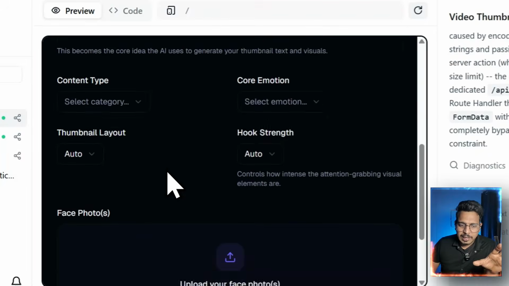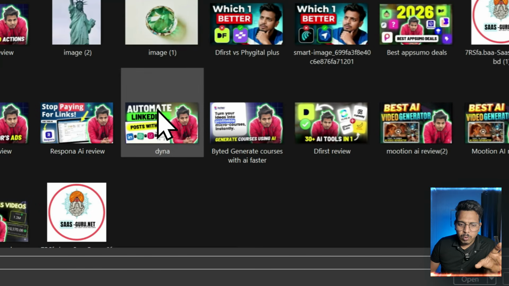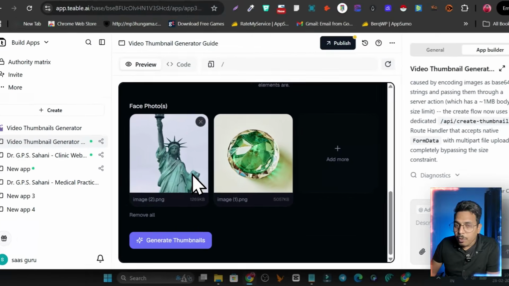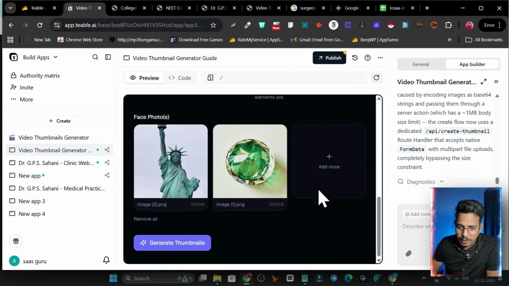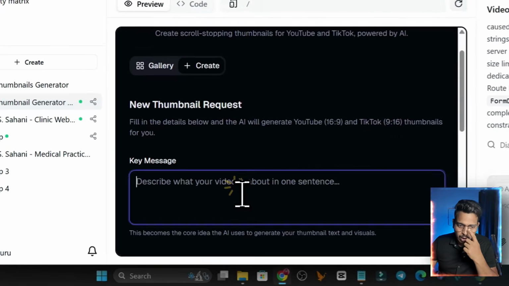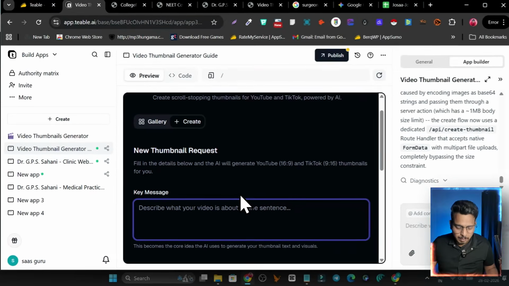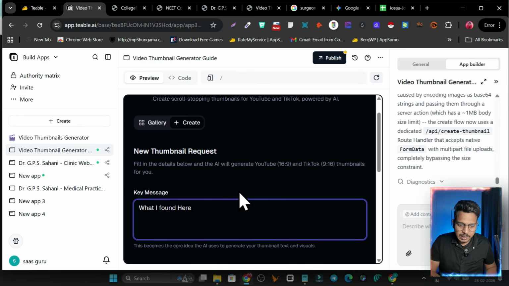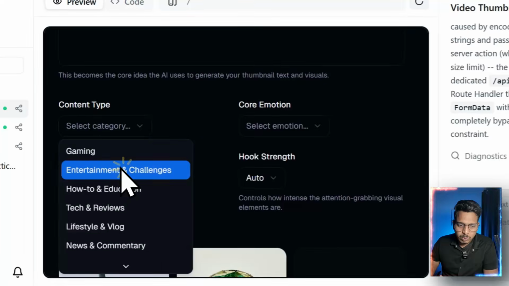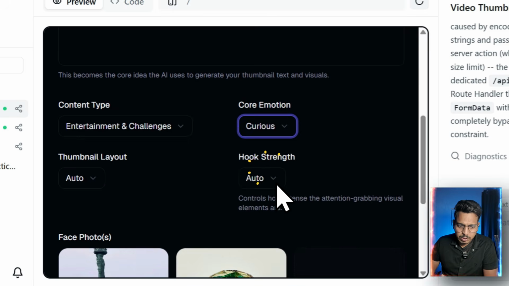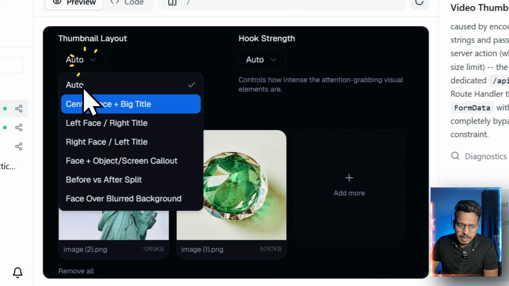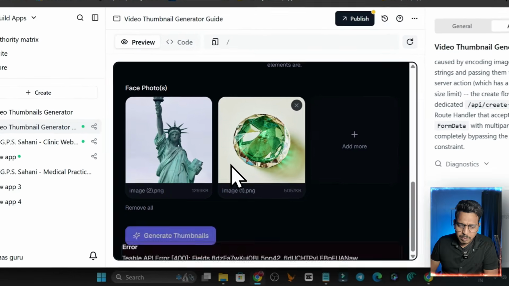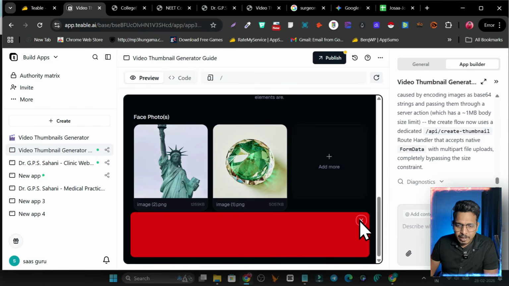So let's click here on create, and first I'm going to try to upload the images. So let me upload these two images, and now you can see more than one image is uploading here. So pretty much the first issue is gone. Now I'm going to try to create the thumbnail here. What I found here, this is my key message here. I'm going to choose content type entertainment, emotion core is curious, and the thumbnail layout is going to be this one. And let's click here on generate thumbnail, and again I got an issue here.